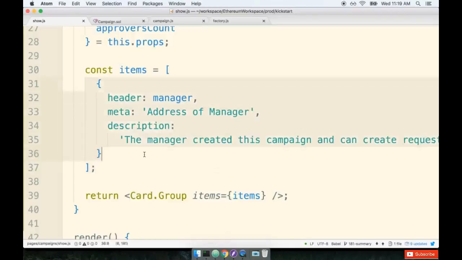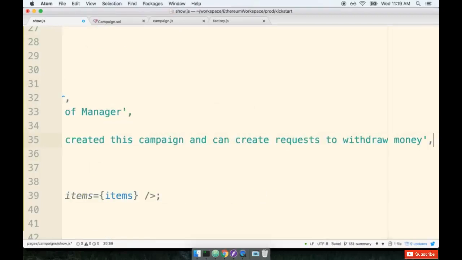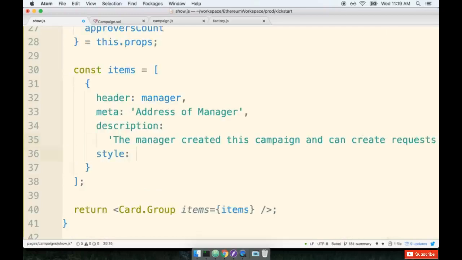This items object takes not only the header, meta, and description properties, but it actually takes one other property as well. And this is an optional property that we've not used before. It takes a property called style. And that can customize how this individual card right here, or the card that is created by this object, gets styled on the screen. So I'm going to make sure that I add a comma at the end of my description over here. So there's my comma. And then I'm going to add on a style property.